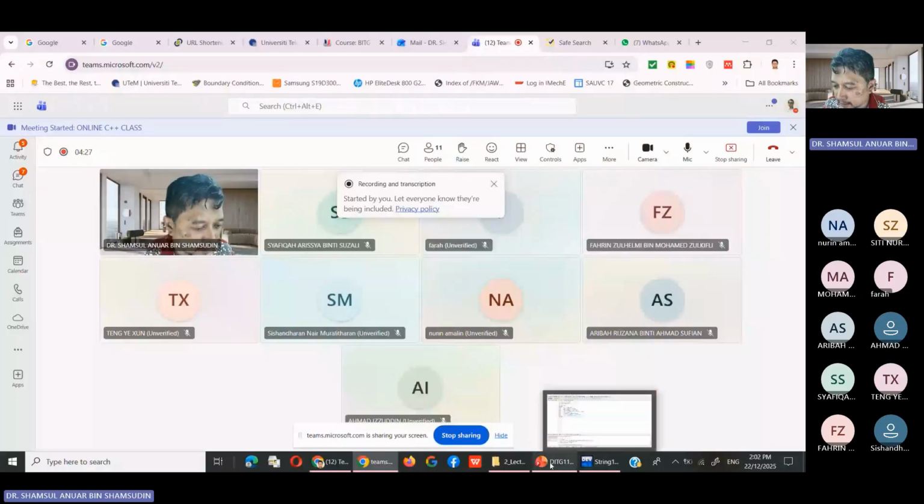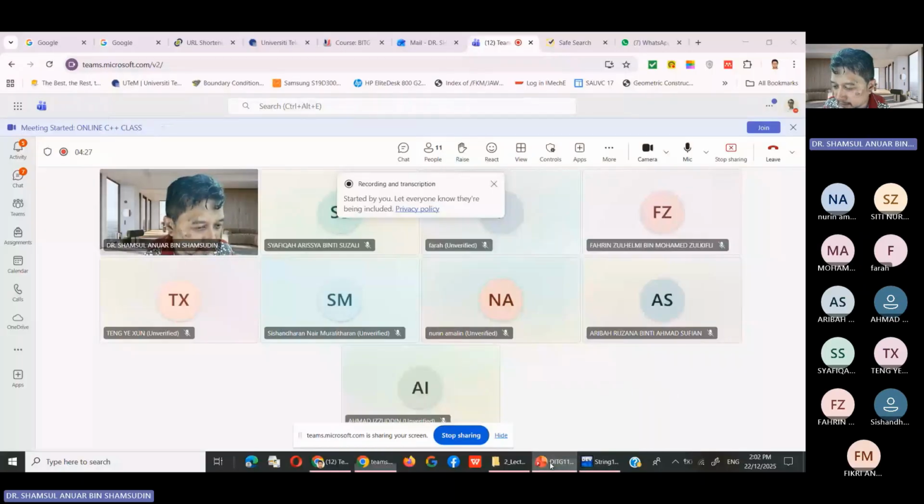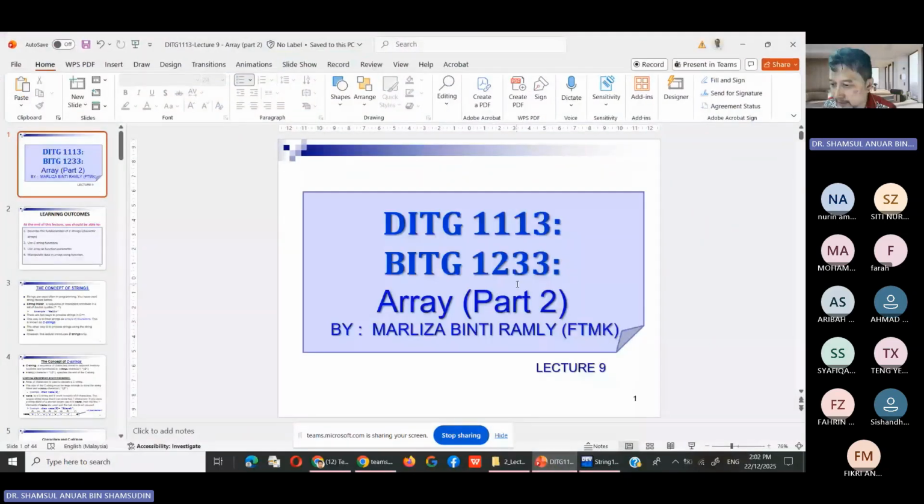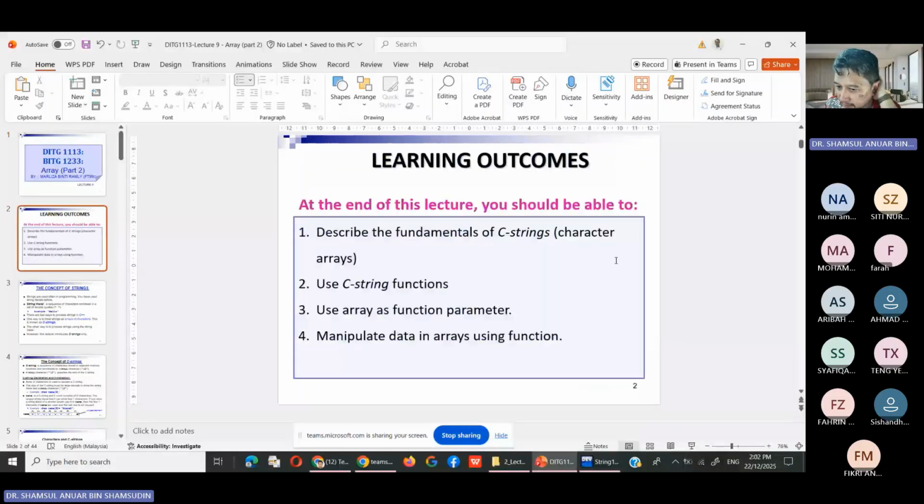All right, so we do the array part 2 again, even though I already shared the video on this topic, but maybe we'll go through it again in a very brief manner. There are a few things that we can see here. Here is about revisiting string.